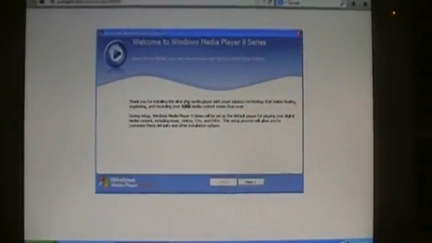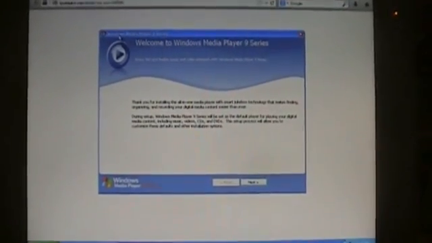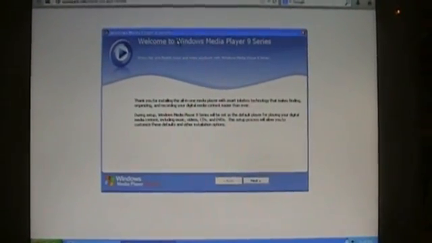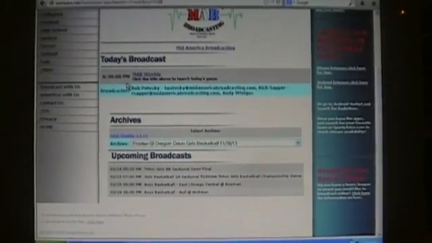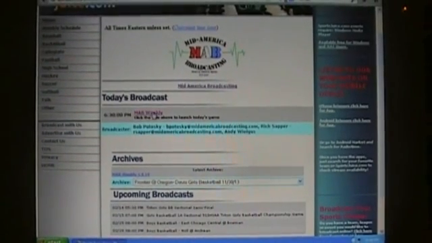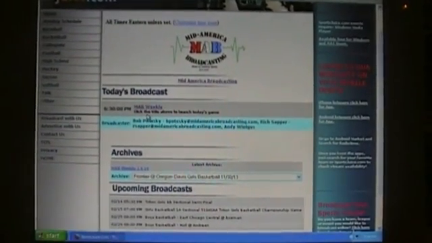Let's say I want to listen to the Frontier game again. Now it's taking me to Windows Media Player. Now it wants Windows Media Player to play the broadcast. But you guys see what I'm saying. It's not that difficult to do. You should be able to access the broadcast right here.